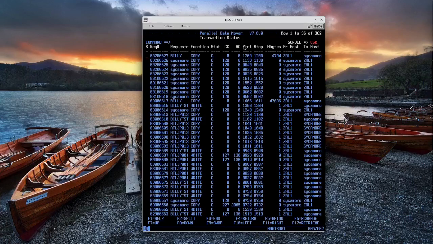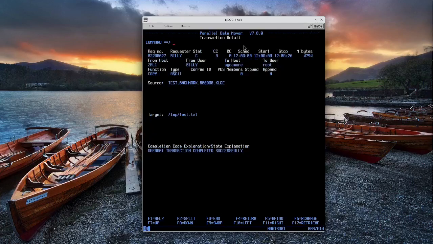If you want more detail about this, I can hit S, and it gives me a little more information about the transaction, which includes the file names to and from. And down here, it tells us that it completed successfully because it interpreted the completion code and reason code.